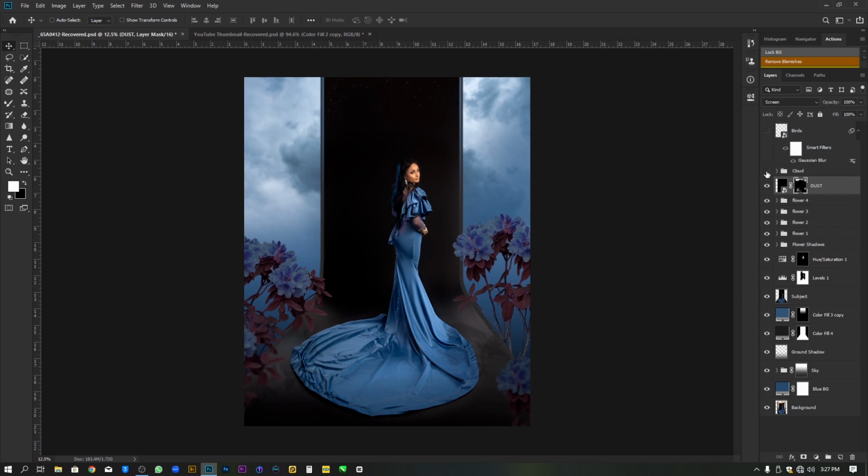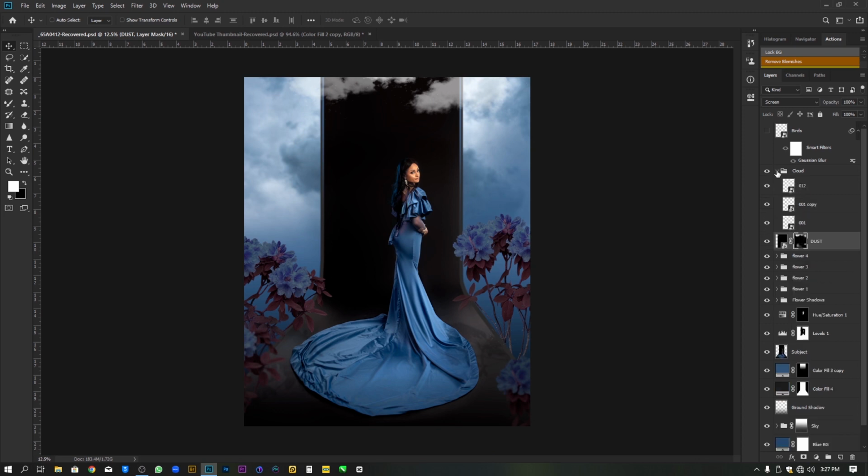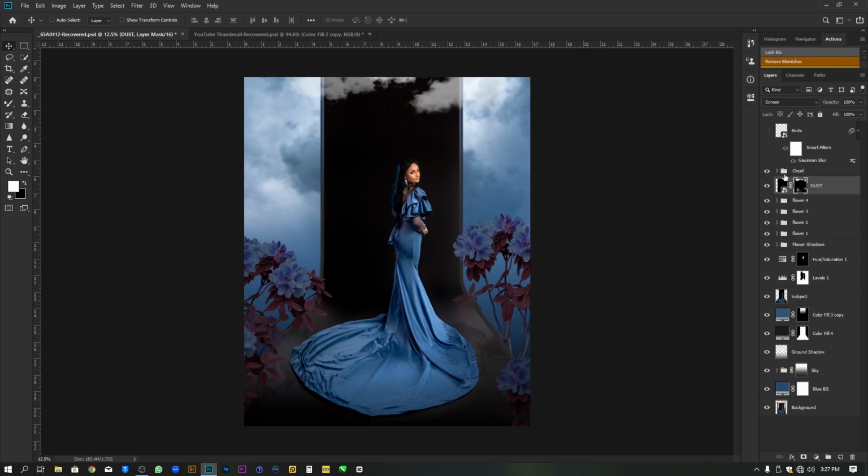And then I added clouds. So let me open the cloud layer. As you can see, I added them separately. And then the last thing that I did is I added these beads. Before and after. So basically that's just a quick overview of how I transformed this image from looking like this to this.